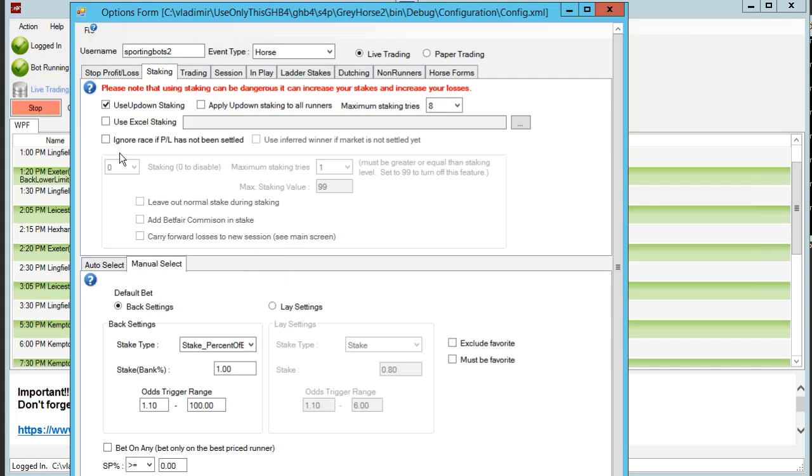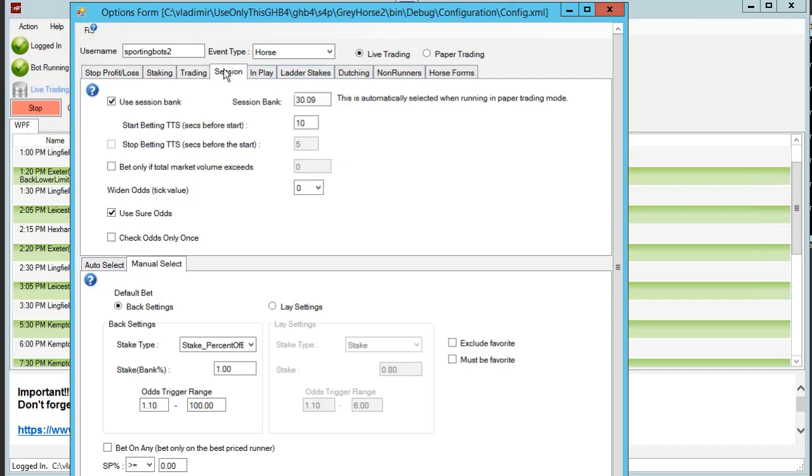But yeah, if you want to be sure, ignore race if PL is not settled is probably the better way to go. We're not trading, so we don't need anything there. The session, use session bank. I always suggest you use a part of your bank for the session. So in this case I'm using £30. I'm using sure odds, which means it will place a bet that I'll probably get matched at.